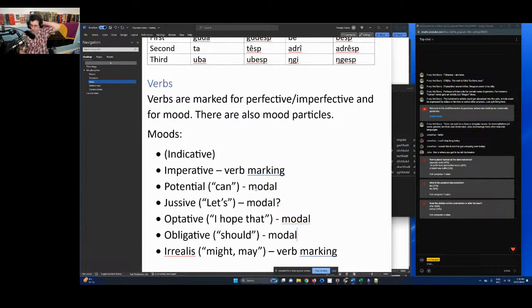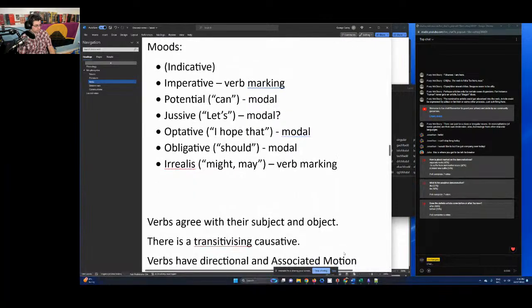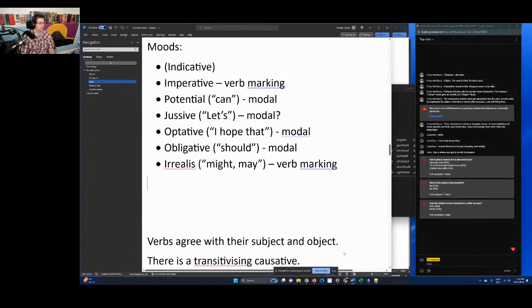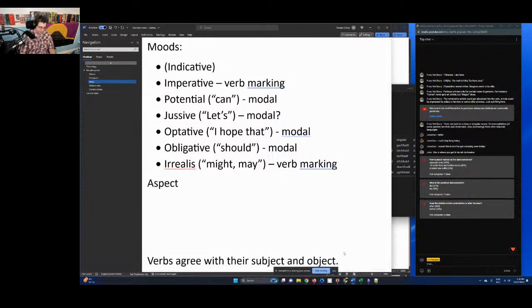Okay, so we're working on this. Realistically, we just need to have the verb forms that we have. And then for aspect, we just need some kind of affix, and we can come up with some different aspects.